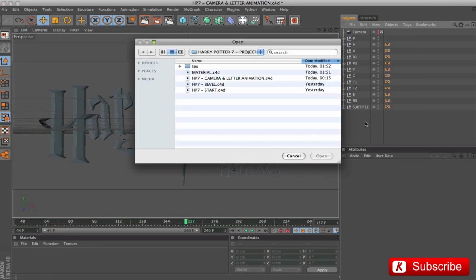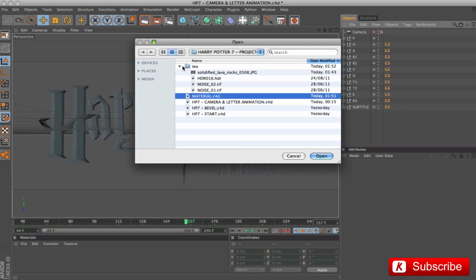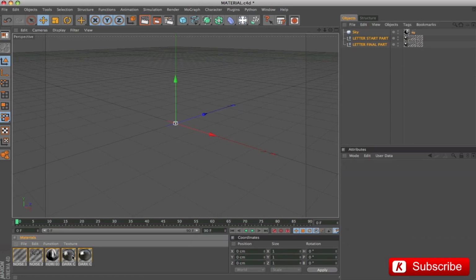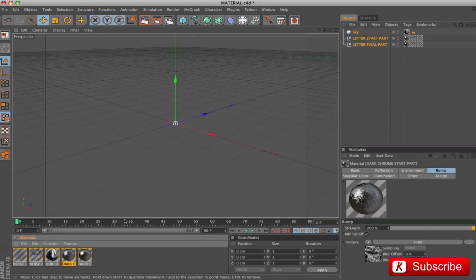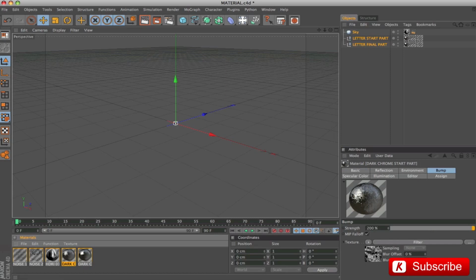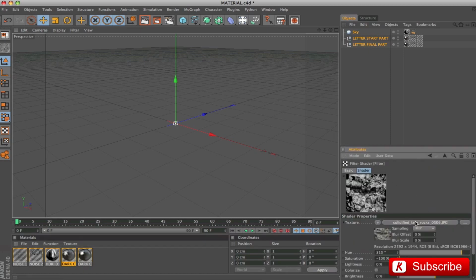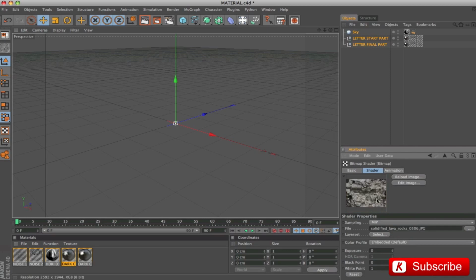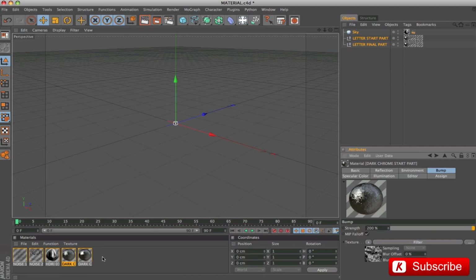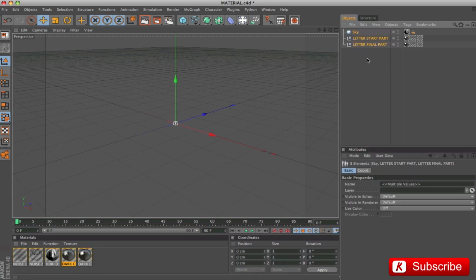Open the file Material C4D. This file has the same materials used on Legend of the Guardians, with some modifications. I applied a bump, using the lava rock textures. We copy and paste the material in our project.